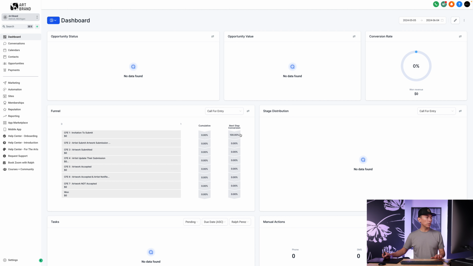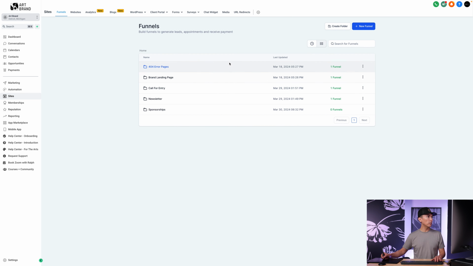So from the account dashboard, we're going to go over to the left-hand navigation bar and click on Sites. And this is going to take us to the Forms and Websites funnel section. At the very top sub-navigation bar, we're going to click on Forms and a drop-down appears. We're going to select Builder.